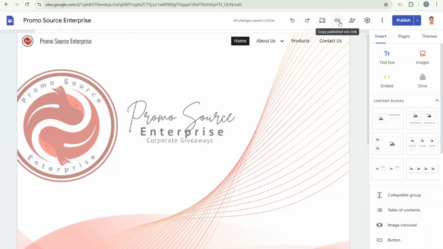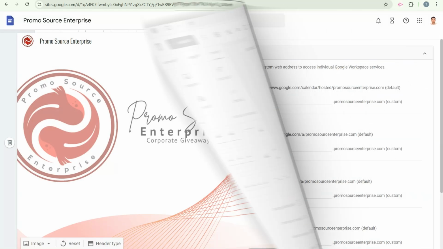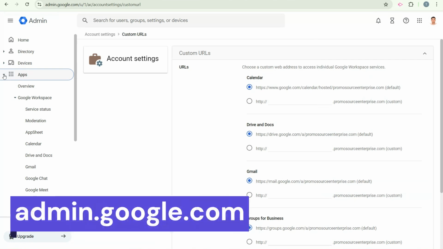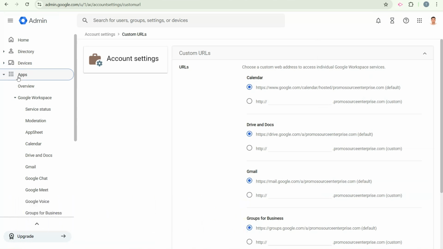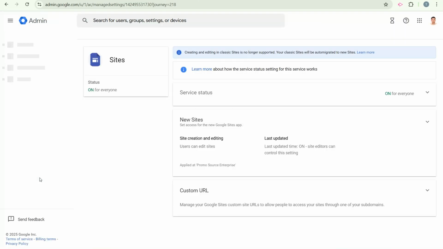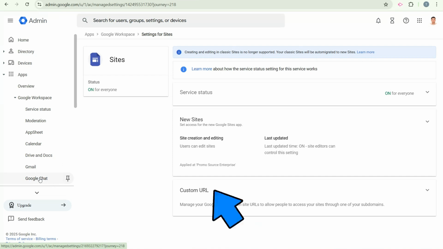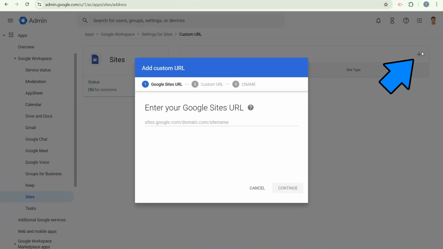Next, copy the published site link. Sign in to the Google Admin Console using an administrator account. If you're not using an admin account, you won't be able to access the console. Go to Apps, Google Workspace, Sites. Then click Custom URL from the menu. On this page, click the plus icon or Add Custom URL.